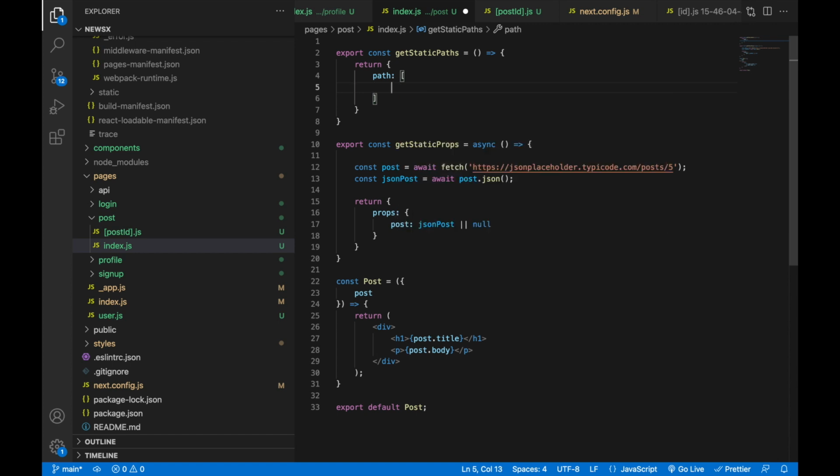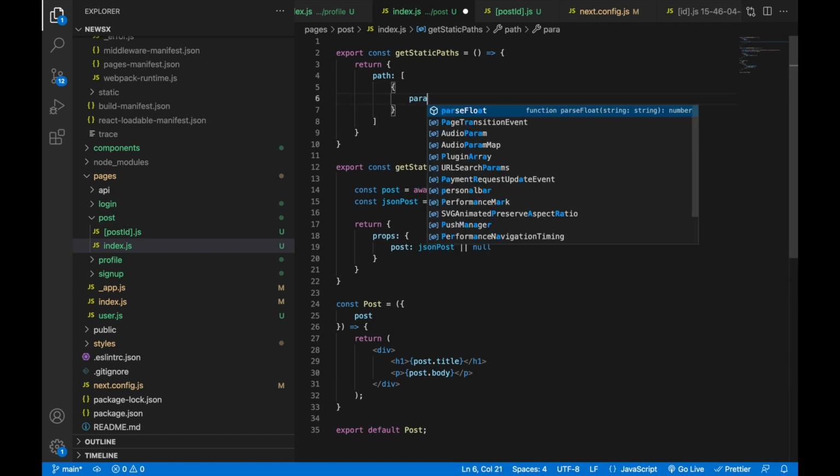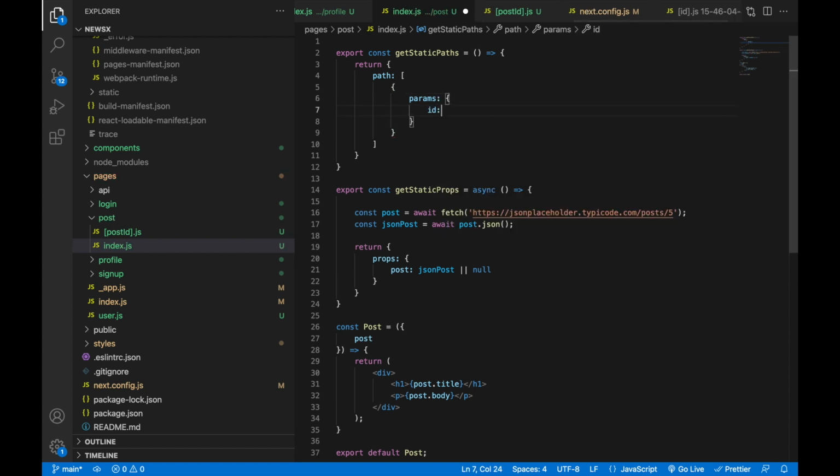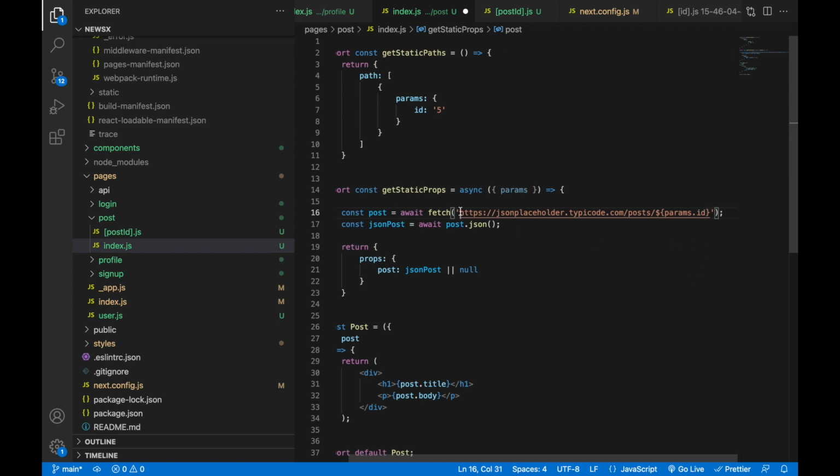And then within this array, we're going to have an object with a params property. And within the params, we're going to have an ID, and this is always a string. I will specify 5 because here it is 5, right? Now I will have this params over here, okay? So I'll simply replace this with params.id. But yeah, replace these single quotes with backticks.